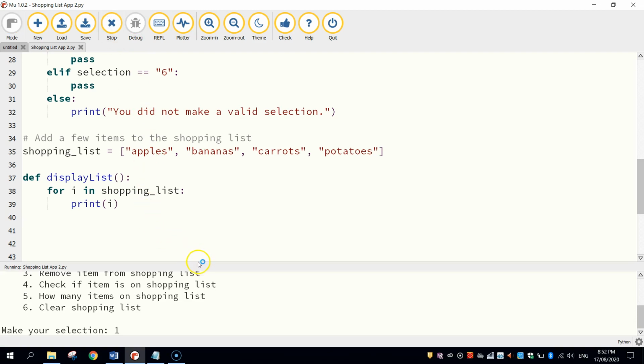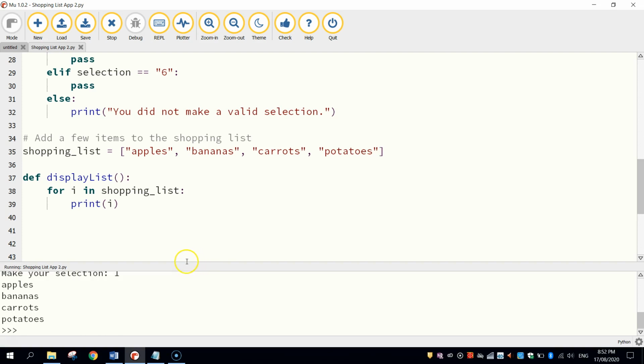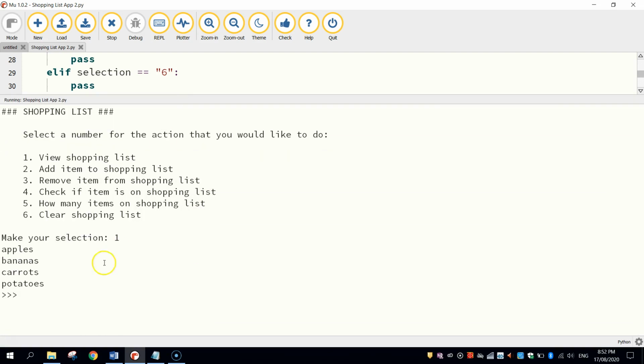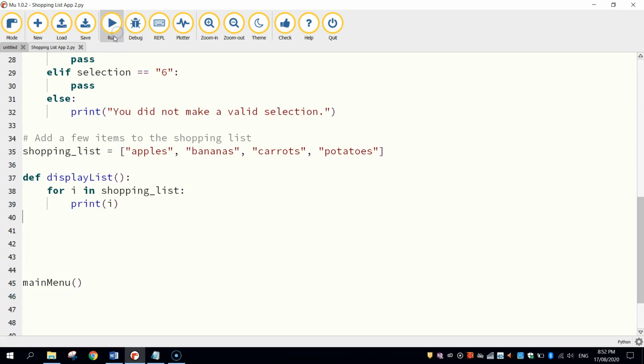And if we make a selection number 1, press enter. Just pull this up a little bit here. You can see that we have got apples, bananas, carrots, and potatoes being displayed on the screen. Okay, I think we can make that look a little bit better than what it is though. It's pretty basic. So let's make our app look a little bit nicer.